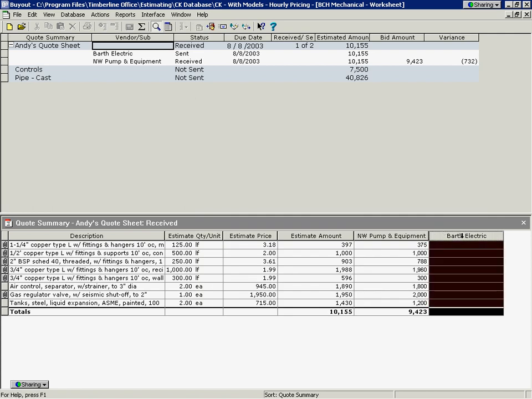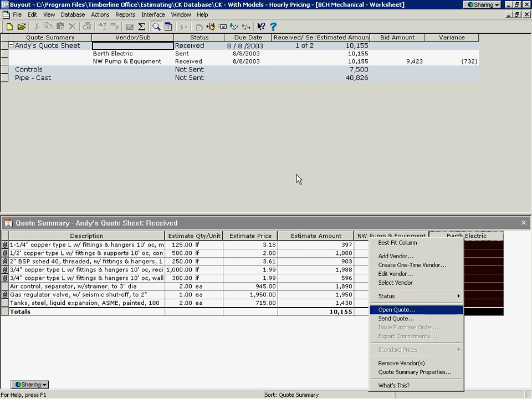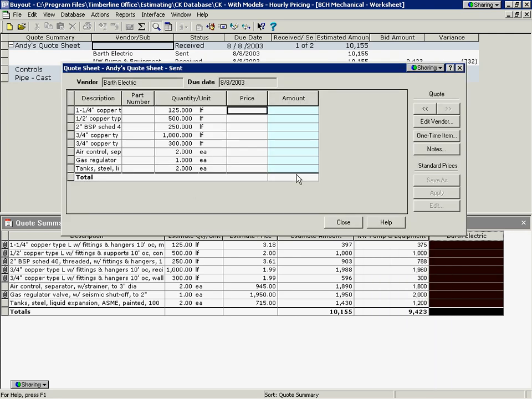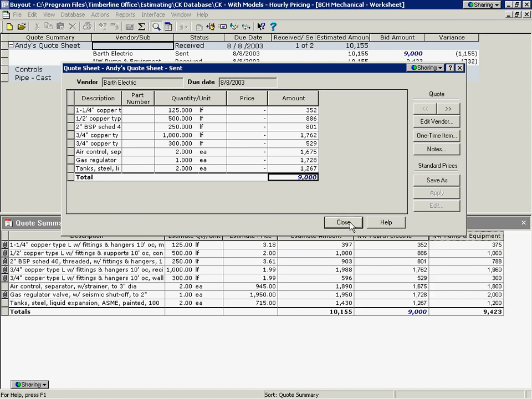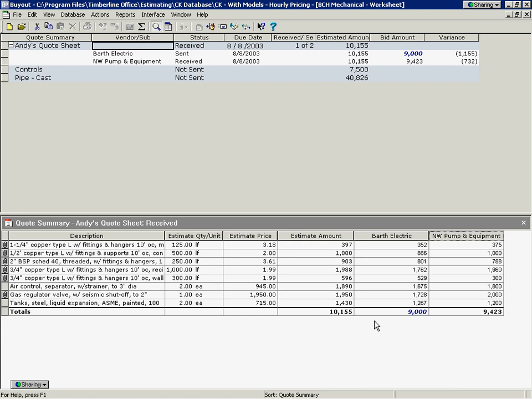Barth Electric is one of the people I sent that to. When they send their quote back, I'll open the quote up. Let's say Barth just gave us a lump sum of $9,000. I'll automatically calculate, based on my percentages, the amounts for each of those items. I click OK, and now I have my estimate. I have Barth Electric's estimate, our quote, and Northwest Pump and Equipment's quote.